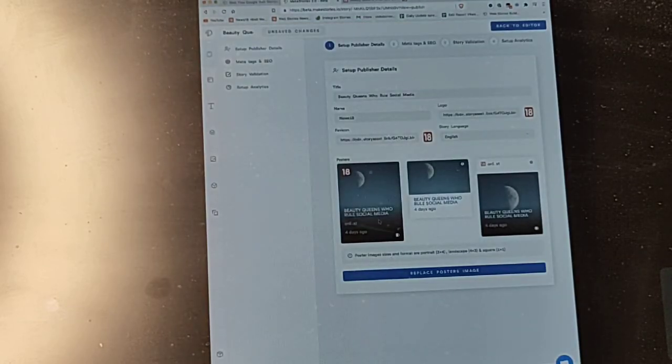Posters are basically the starting page of the story. After this, you will click on the poster image.